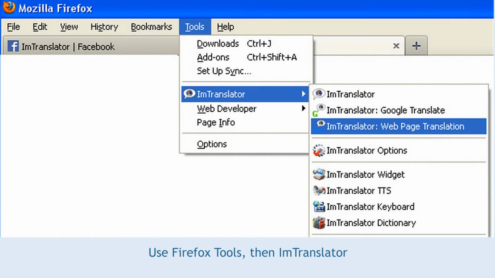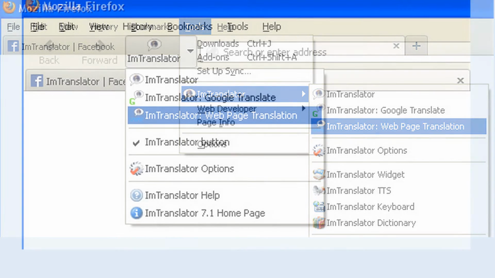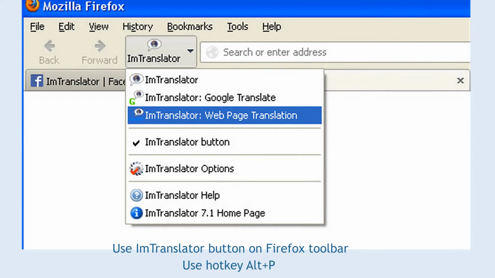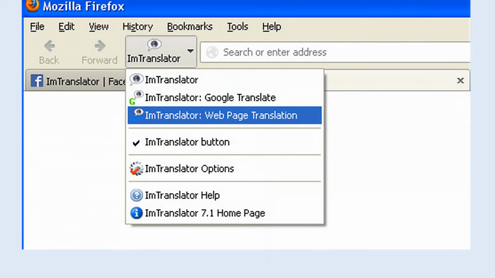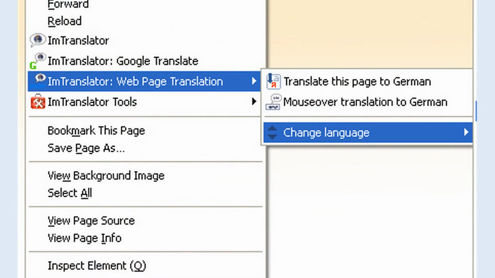If the translation language is set, you can also run the web page translation from the Firefox Tools, then ImTranslator menu, or from the ImTranslator button on the Firefox navigation toolbar. Don't forget to change the language for translation from the Change Language menu.